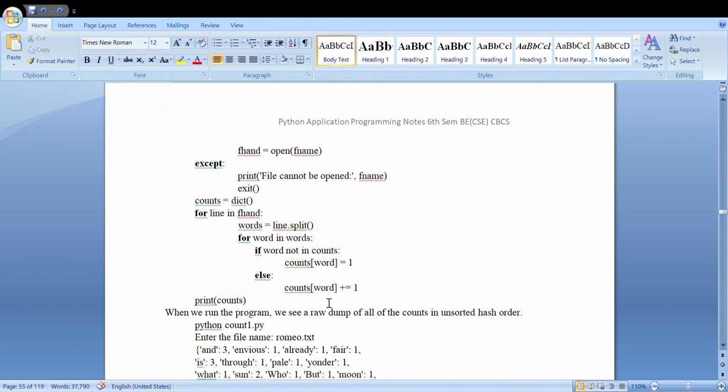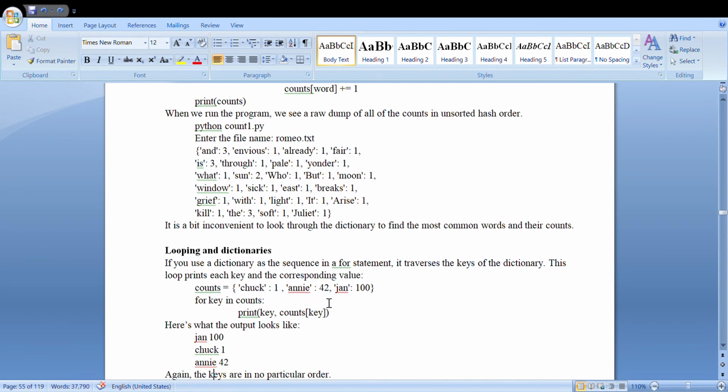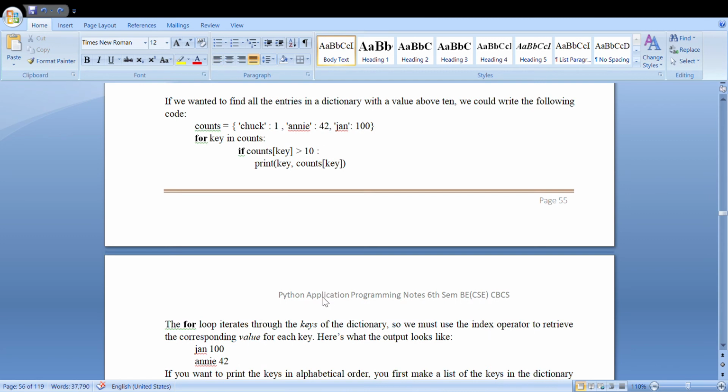In the same way, instead of finding values greater than 10, if you want any other value, you can replace it with that value. Here we are trying to compare the value, I'm not talking about the key. And this should be your output. Since we have two values greater than 10, 42 and 100, you will get Jan and Annie as your output.